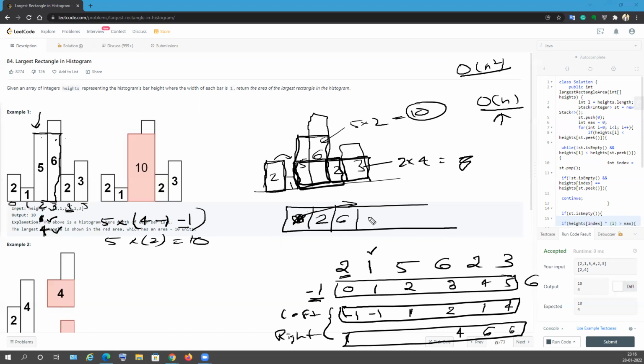Now you will push 5. Oh, 6 is bigger than 5. You have to pop this out. Okay. Now, oh, 2 is smaller. Fine. So whatever the index of 2, you will store 4. And push 5. Now for 1.